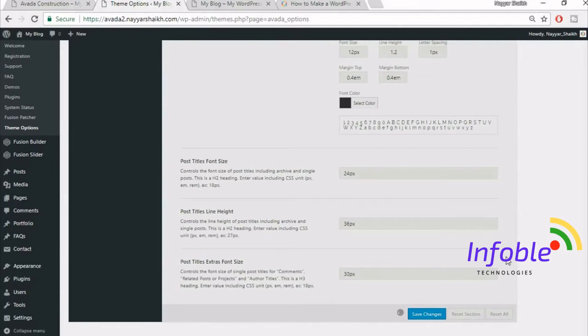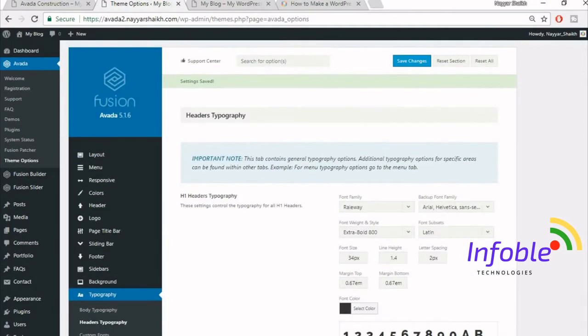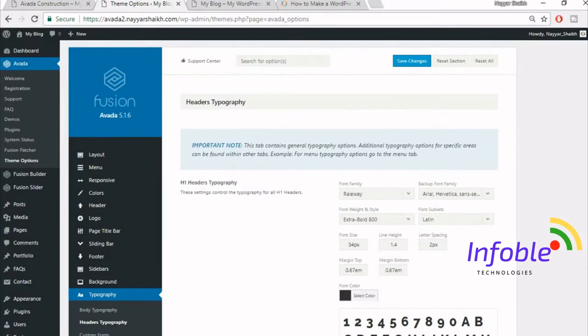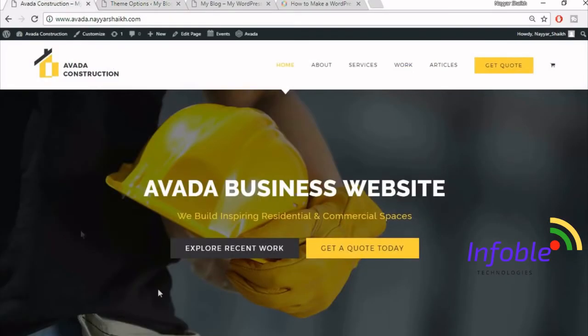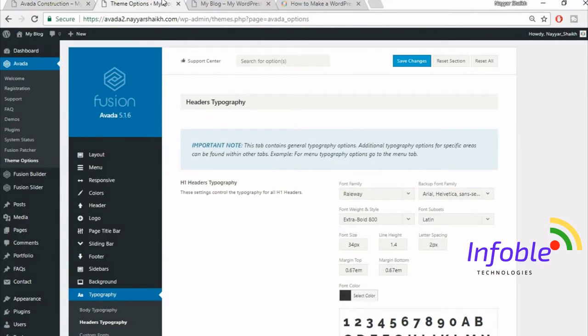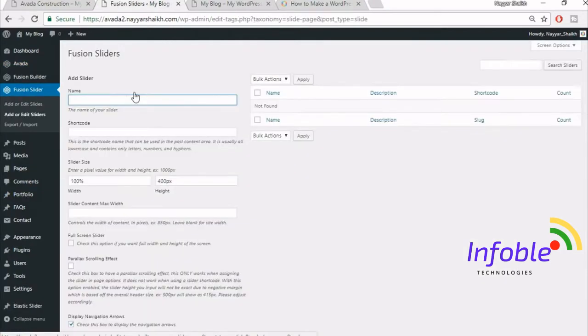Okay guys, so with this we complete all the basic settings that we needed to do. Now let's start creating our website. Okay, so let's first create this slider over here. So again, come back to your dashboard, and here you'll see something called Fusion slider. Hover that and select the second option which says add or edit sliders. Okay, click on that.